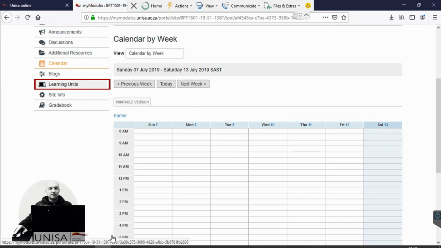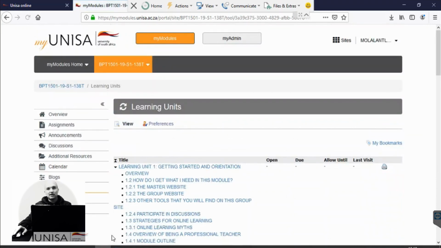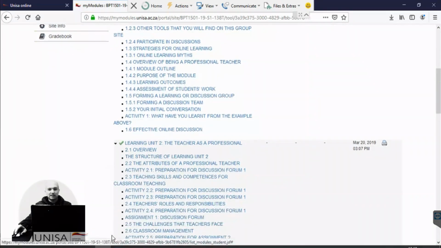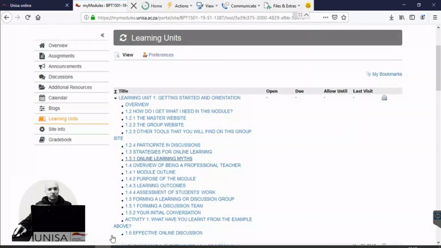Learning units, guys, is actually the most important aspect of an online module. It is your study guide. In other words, it takes you from the beginning right through all the activities, the assignments, and the portfolio right until the end of the course. And now how does it work? It's actually very easy. You'll notice once the learning unit's open that you have a whole bunch of items which are linked. Please do not click on those links, because it means you're going to jump ahead and you're going to miss things.